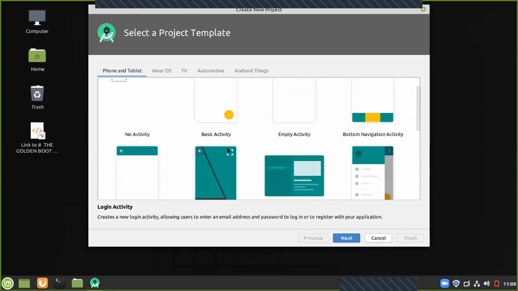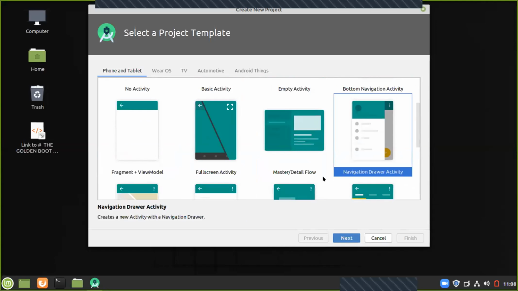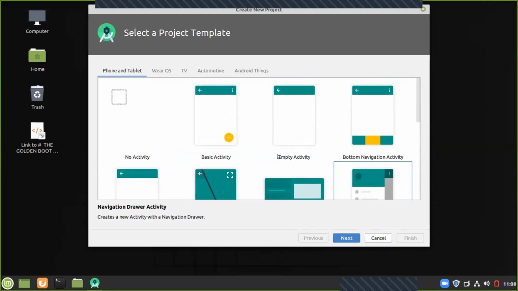We will look at these as we go on, navigation drawer, and so on and so forth. But in the meantime, ladies and gentlemen, let's just start with the Empty Activity. So just select Empty Activity, or in this case, we are going to work with an empty page. Yes, so simply click on Next.